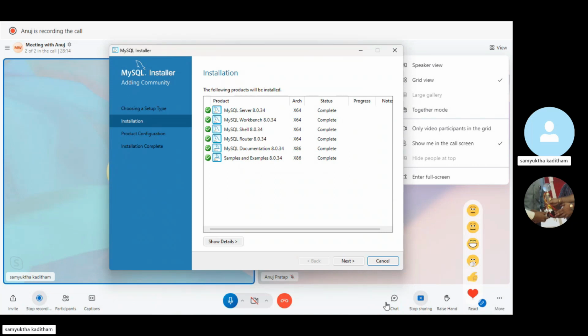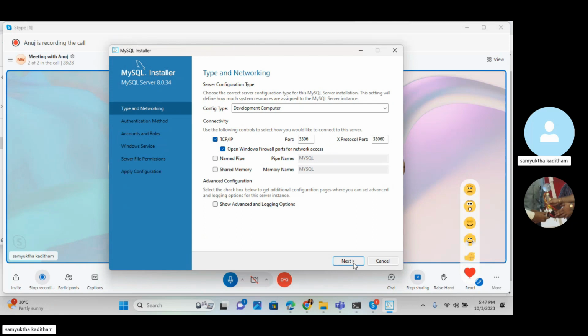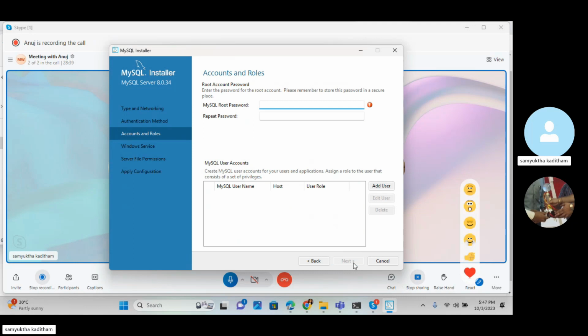Yeah, it was completed, sir. Next. Okay. Now next. Again next. No need to change anything. Now next, because we are choosing here to use strong password encryption for authentication. That is also recommended by the system. So here, same like SQL Server, we have to put one more password to enter in this server. It should be a little strong. It is not necessary to be strong, but you must remember this password. Otherwise, you have to uninstall and install it again.